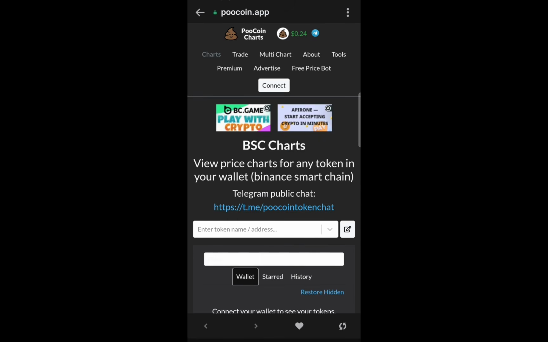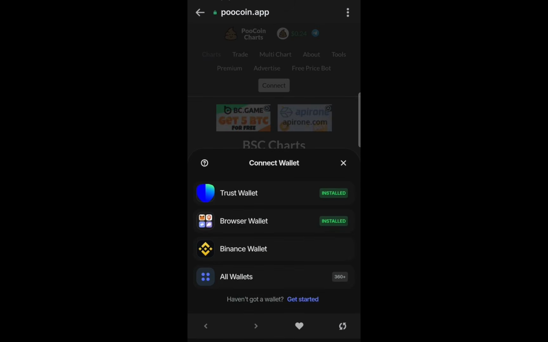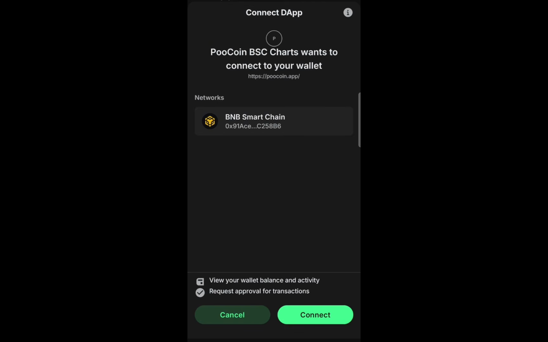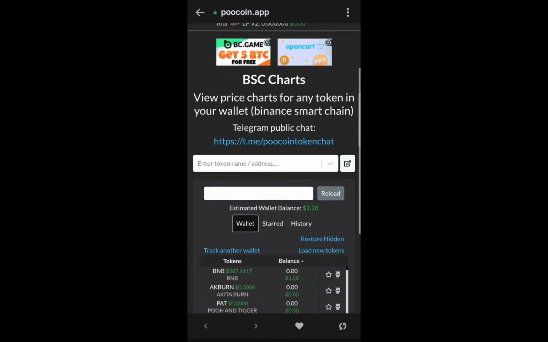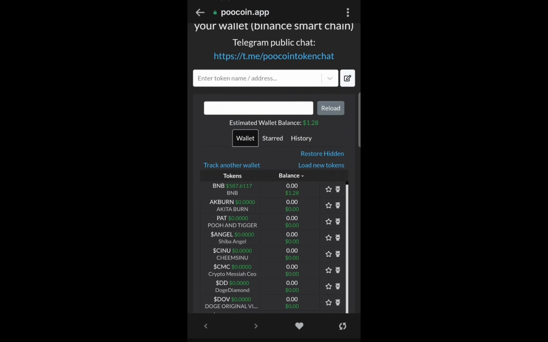So I will have to connect. Inside that place, click on connect. You select Trust Wallet, because we are currently on the Binance browser. It tells you to connect, then connect. Now that I've connected, if you click on your wallet, it starts showing you the balance of the coins you can see here.